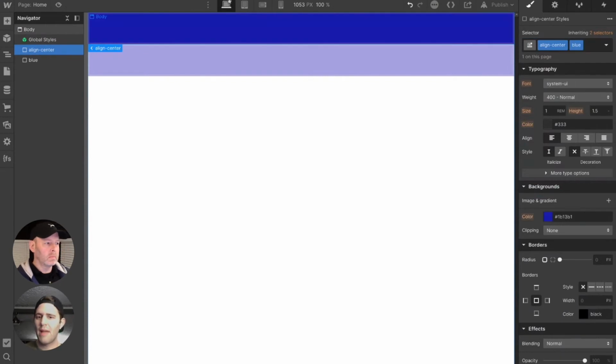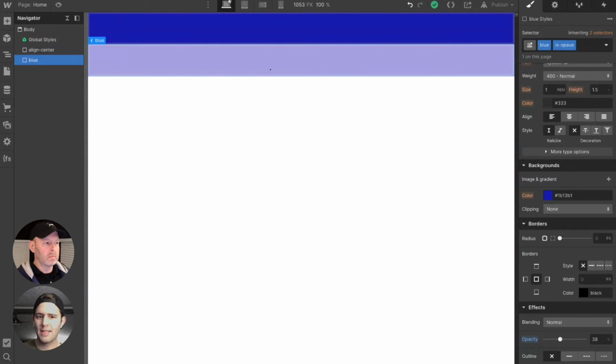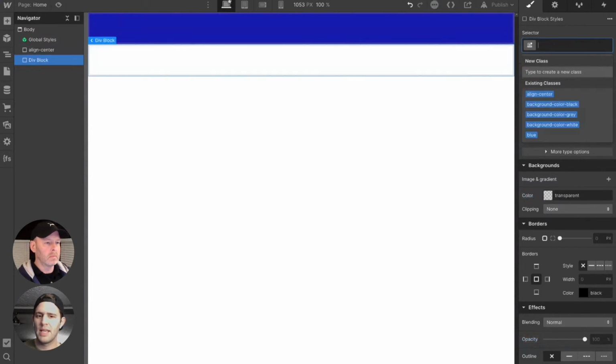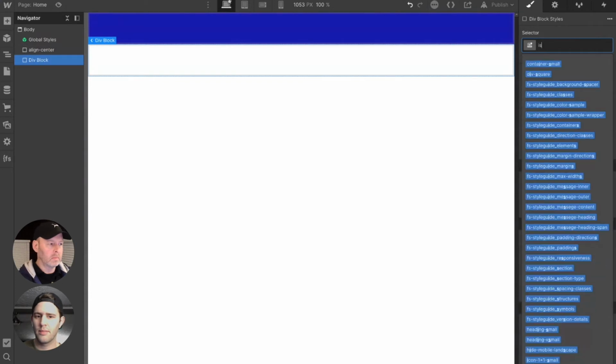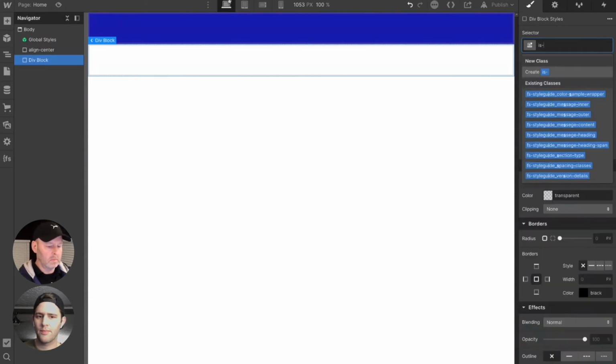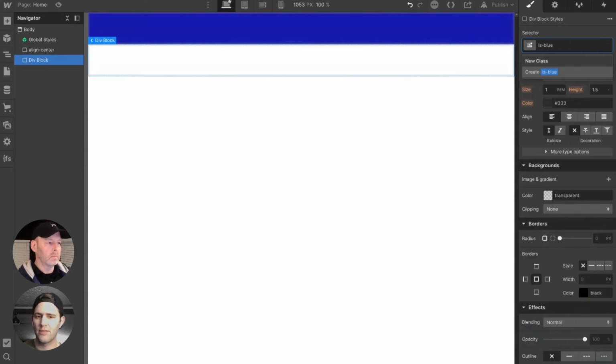All right, so that made the change to blue. If you go to the div block underneath it and delete those classes and try to type "is blue," it won't work. So you have to create a new class. It doesn't exist.